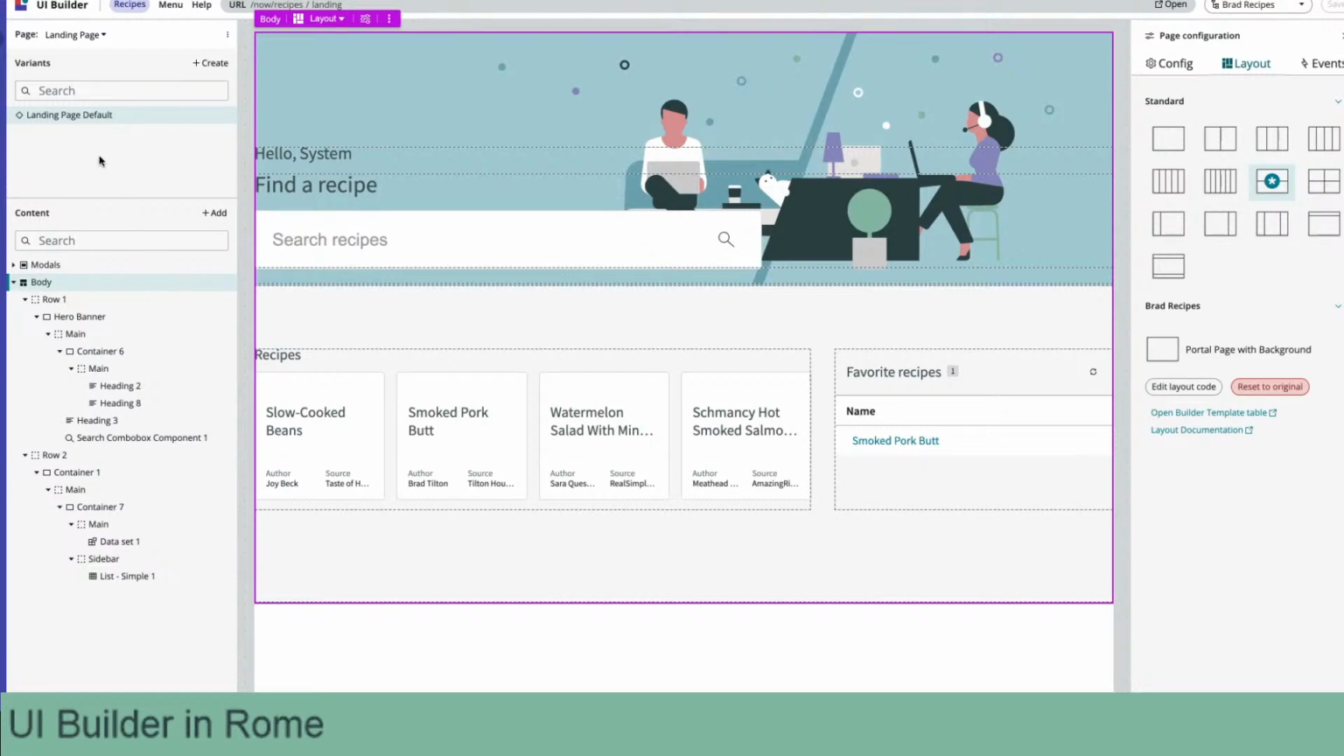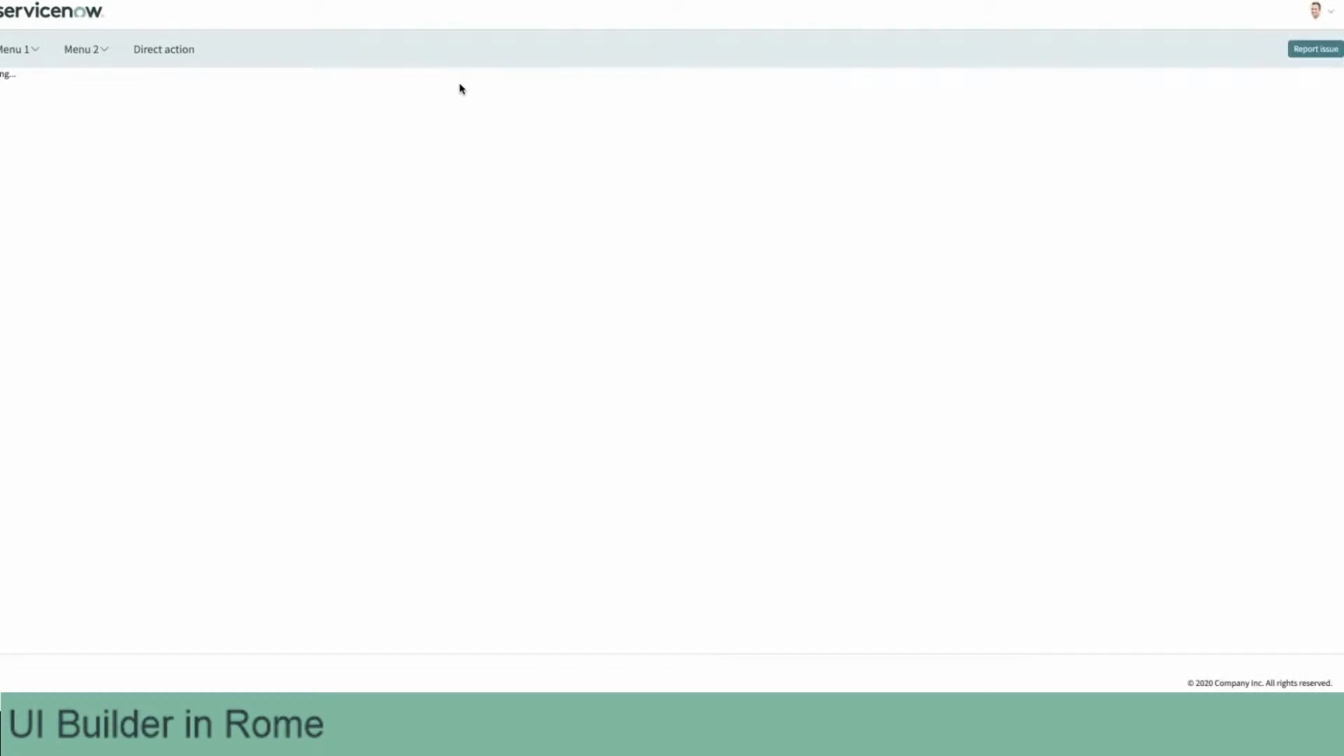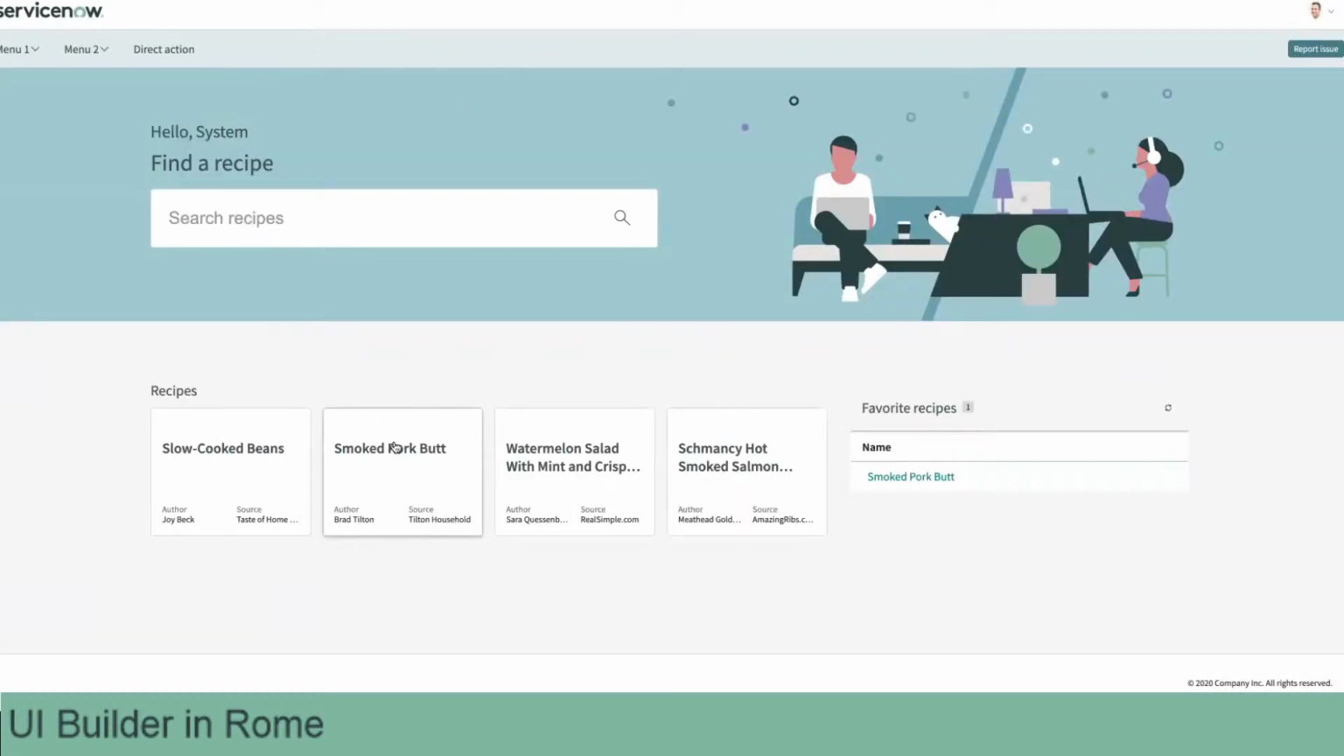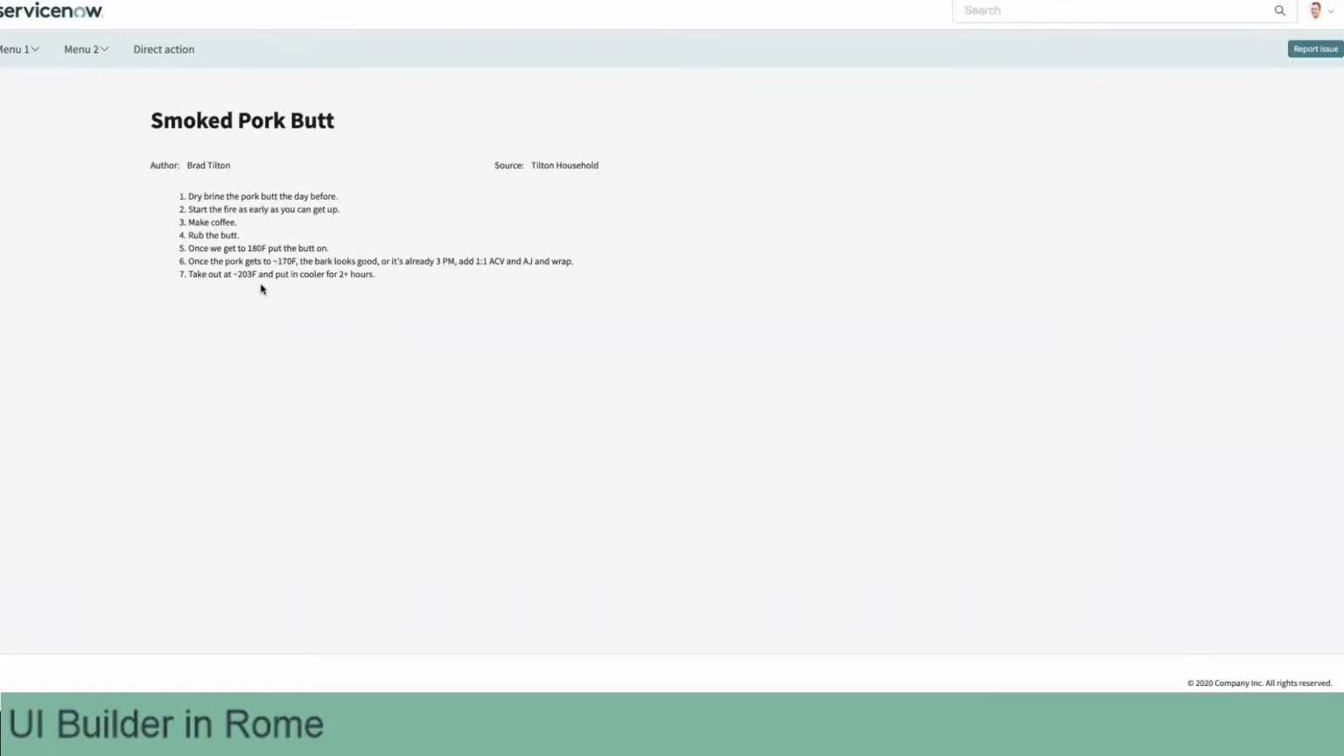There we go. All right, so I have an App Engine Studio app that I created a portal from, and I added some recipes into it. I configured the homepage a little bit. We've got an Evam in here, and then a list over here of favorite recipes. If we look at this in action, it's fairly simple right now. So I could go in and look at the smoked pork butt. This is a very simple recipe because it's mine, and I don't get very creative with them.